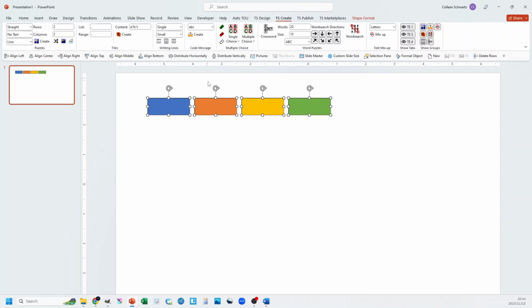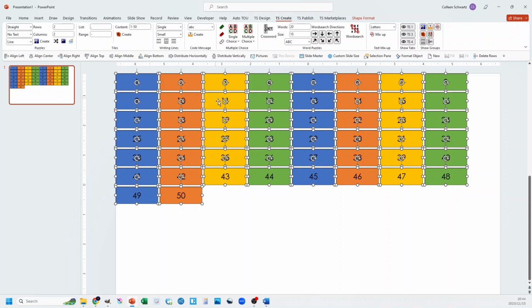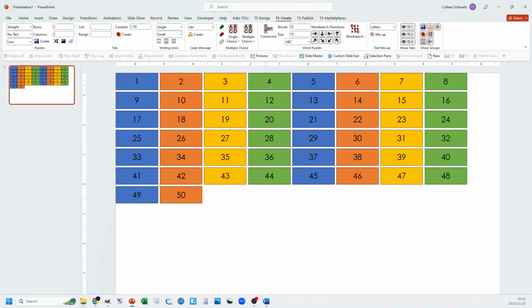And when I create my tiles now, any shapes that I have selected, it will use as the base for the tiles. So I can create tiles for 1 to 50, and when I create it, it will take those shapes that I had and repeat them in a pattern as it creates the tiles. So it'll do the first 4 and then go back to the first one again, and repeat that pattern until it gets to the last tile. So you can do that.